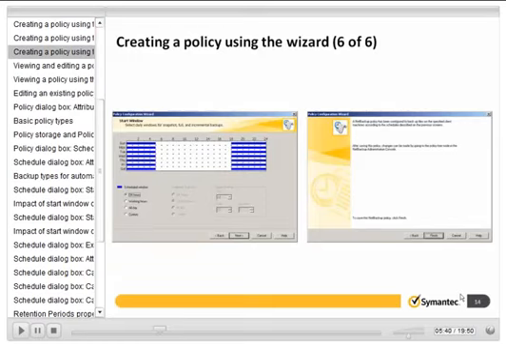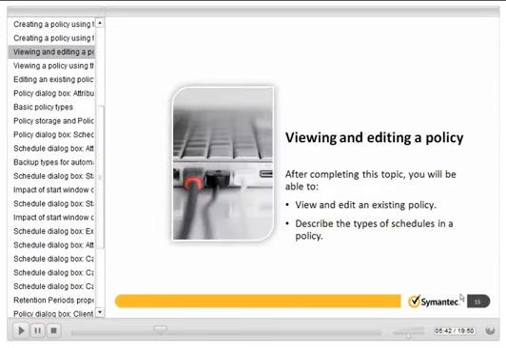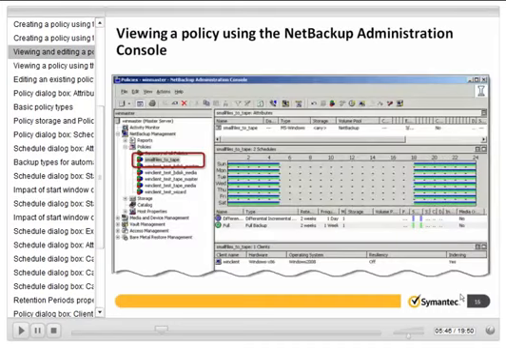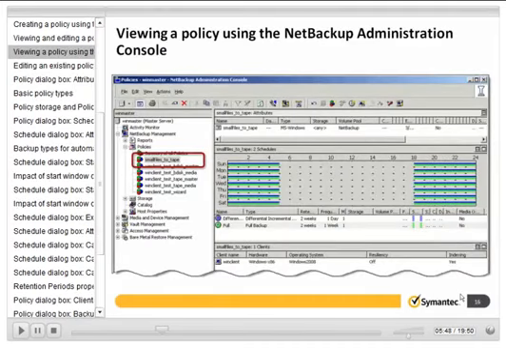We're presented with the Finish screen. Let's take a look at viewing and editing a policy. So here we can see our admin console.